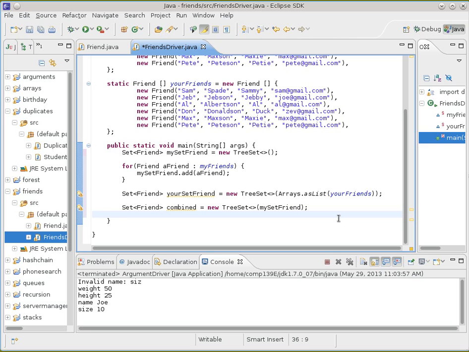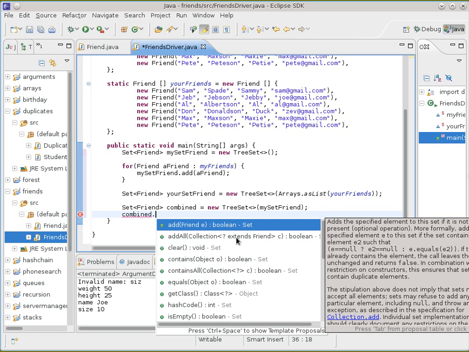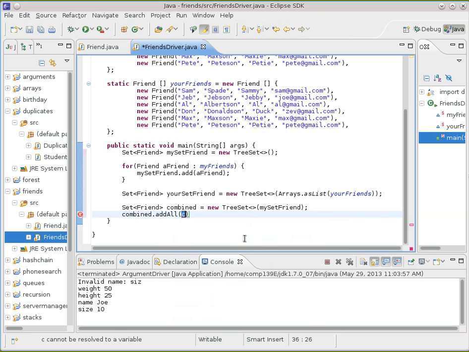And this is another case where you could write a for each, but since it happens all the time, there's a shortcut for it, which is combine.addAll. Don't be scared by the weirdities in there. We'll just say addAll, and this is your set of friends.